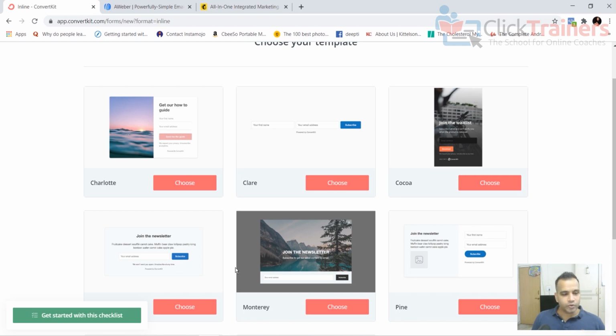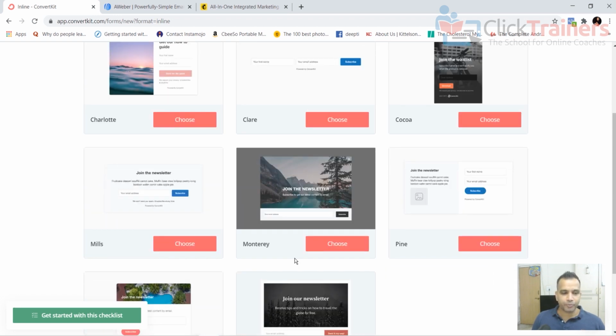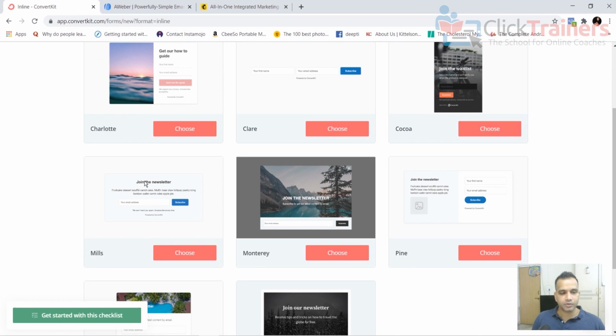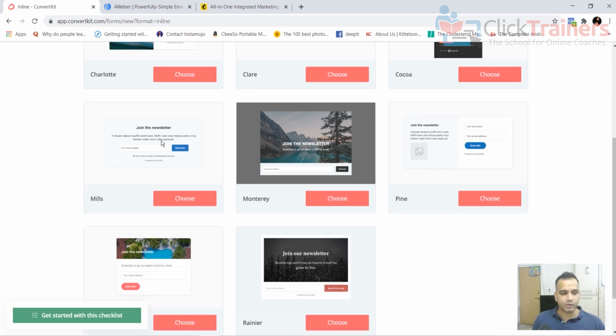The one that I usually like to use is something like this, just join our free course, and then we can always add a field. So I always like to have a first name and an email, like I'll be showing you. Otherwise you can use something like this also. Most of the forms that I've used with ConvertKit are this Mills form. So I'm going to click on choose.